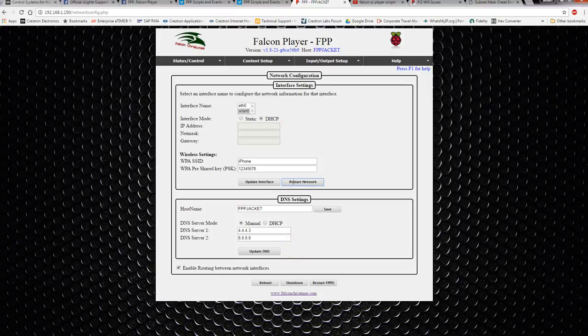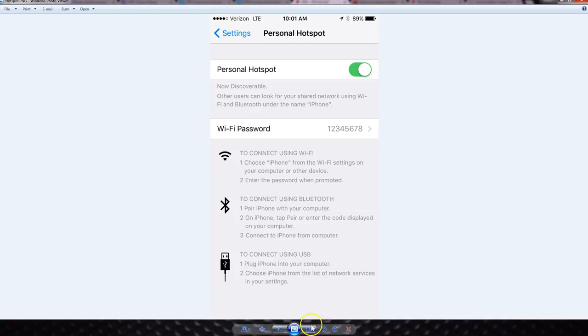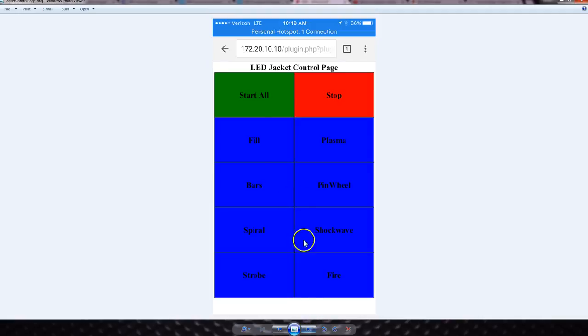So once that's all in there, you should see on the top of your phone, at least if it's an iPhone, a little blue banner across the top saying personal hotspot 1 connection. So that means that the Pi has actually connected to the phone and is communicating.